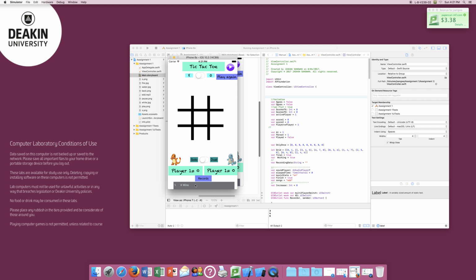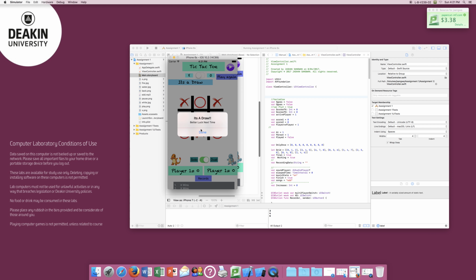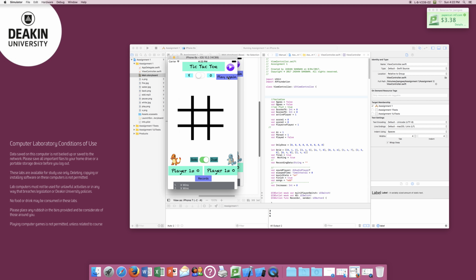So if you don't want to go for records, because I don't have that much space, that's why I'm not changing the labels until you reset it. And this will do everything. It's a draw. And do play again, everything goes over. And that's it. Thank you.